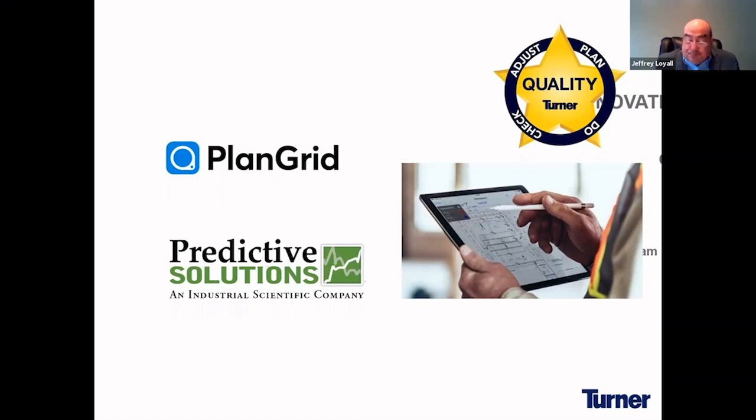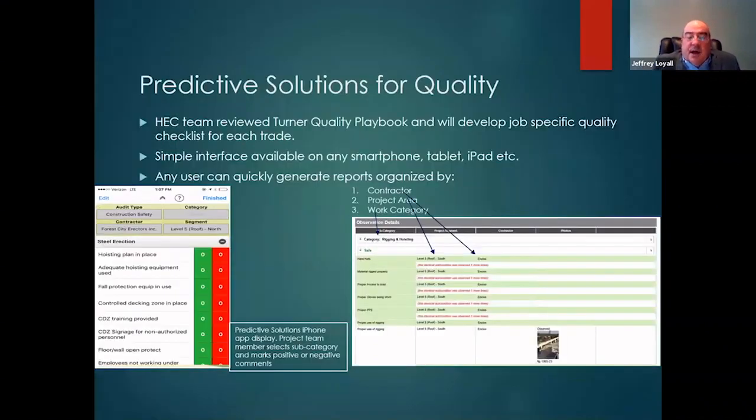On the next slide is an example of one of the quality reports that we would do. And we would do these audits. Everybody had an assignment where, once a month, they had to go out into the field and not only do a quality audit, but also a safety audit.